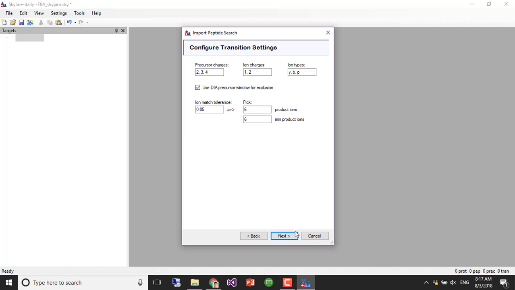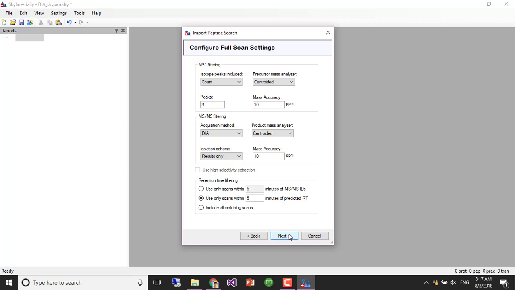You could choose, certainly there's some flexibility here. You could choose a minimum of 4, or you could choose to try to have 8 or whatever. But these are the settings we're going to use. They're pretty good defaults. And click Next.